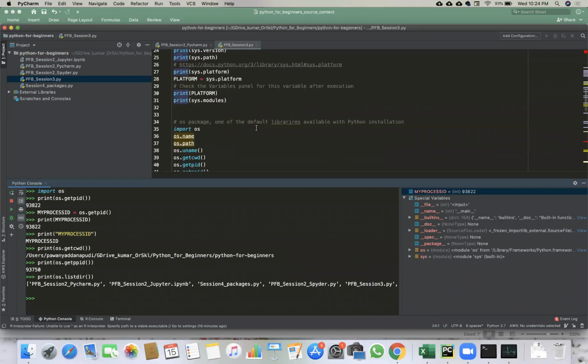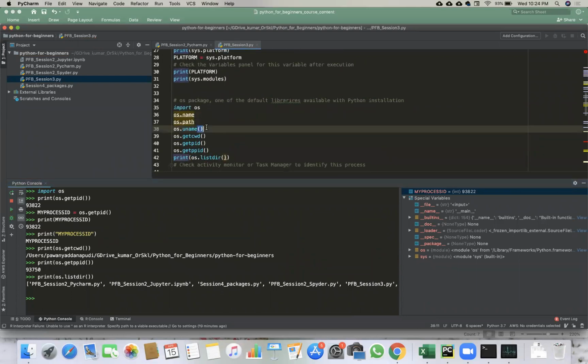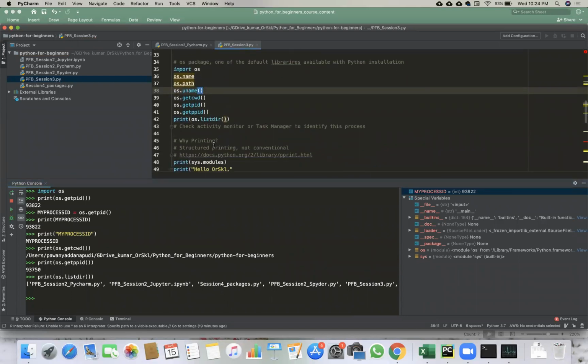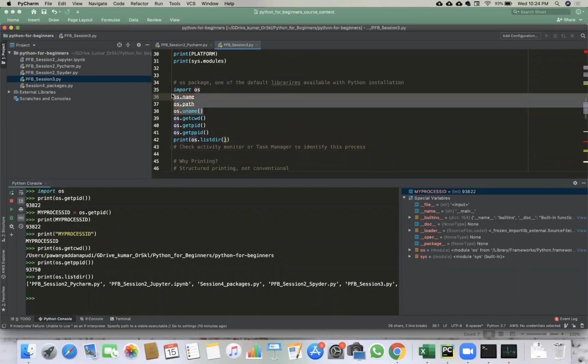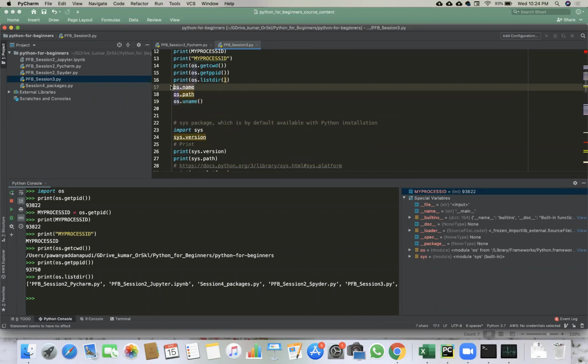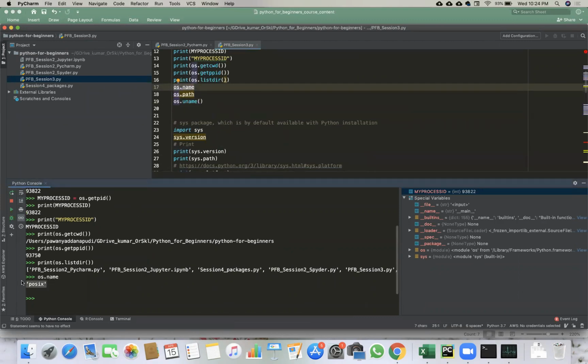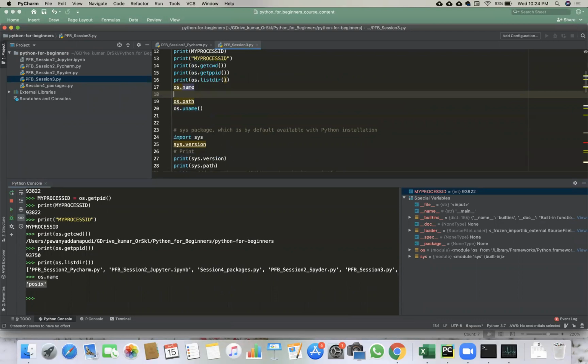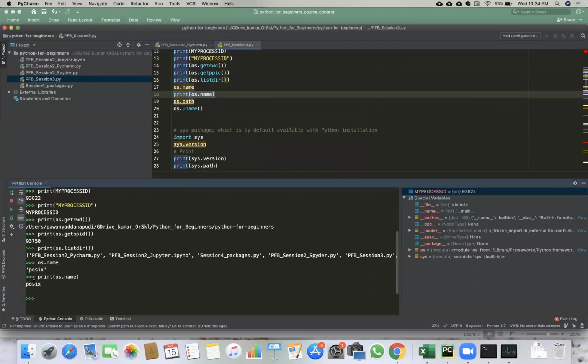Right. And another thing that you can see is os.name, and very importantly, let me show you this piece. By the way, if you only say os.name, it will give you the output. If you say print os.name as well, it will give you the output. But what is the difference between print and just executing a command?